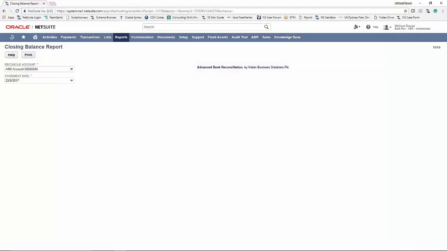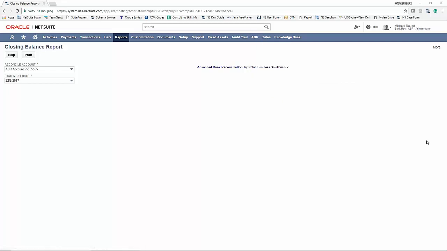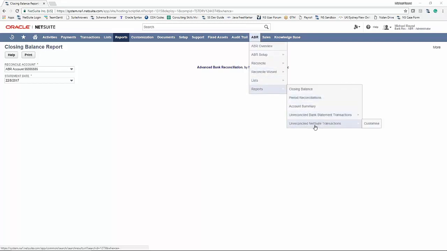Alongside the standard reconciliation reports, we can also see other features for reviewing account summaries, unreconciled NetSuite transactions, say the NetSuite GL bank transactions, and the bank statement transactions as well. We can also go into processing period recalculations as well, so that's pretty cool.